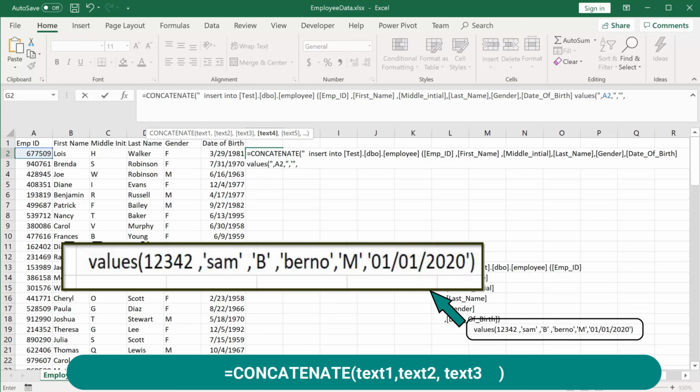Don't confuse the comma that needs to be used in the concatenate function with what we need to use in this insert statement. If you want to add a comma in the insert statement, that must be within the double quotes, as you see here. But if you want to add a comma in the concatenate function, it needs to be outside the double quotes, as you see here. The purpose of the comma in the concatenate function is to add multiple texts.